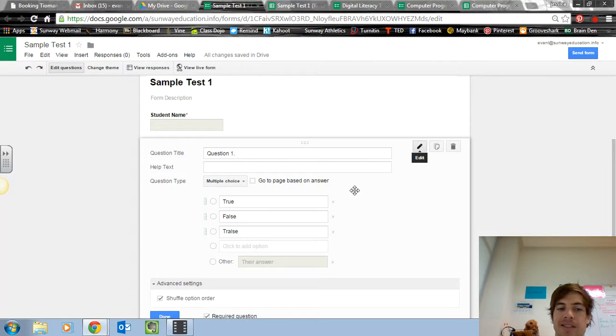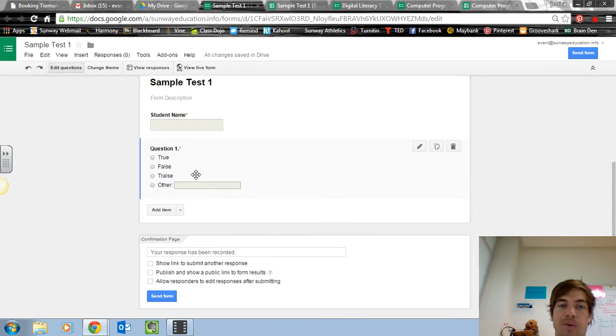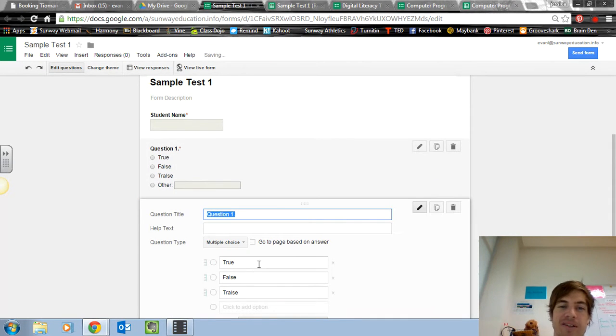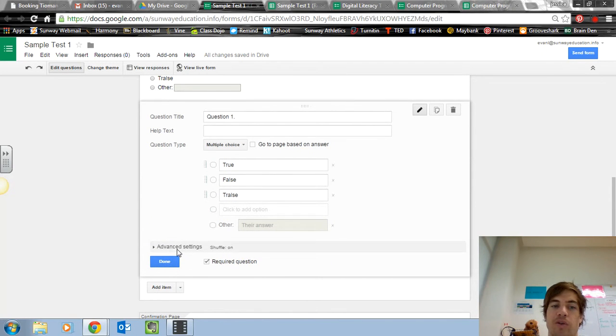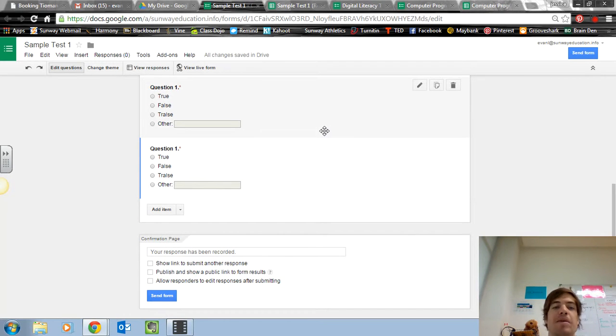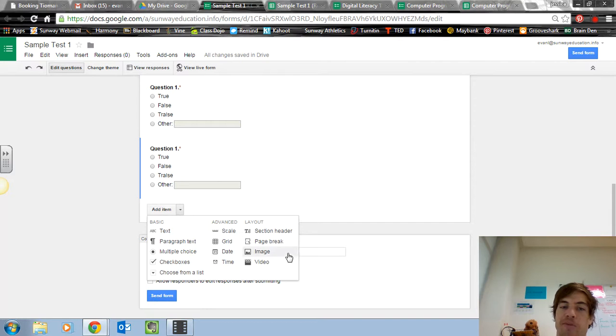What I do is, after I create a question that has all the settings I want, I always just copy that question because I don't have to worry about checking off a required question or advanced settings because they're already done for me. Now, what page-based answers are, and we have to make another page first, is maybe depending on what answer they pick, they can go to a separate page. So you can build some pretty intricate quizzes and tests based on that, or have smart forms. But what you need to do first is add a page break.